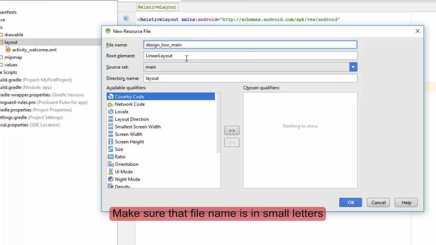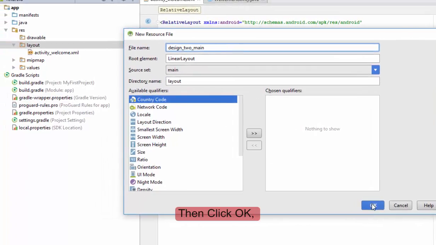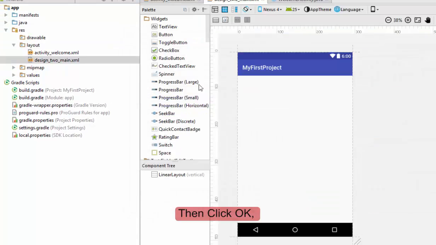My root element is linear layout. I can have relative layout and other layouts. We haven't studied that, so don't focus on that, but we are only going to focus on relative and, till now, linear layout. Linear layout, and just press OK. It will take a while and it will design your screen.